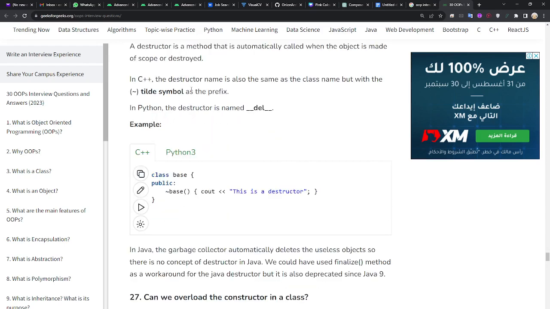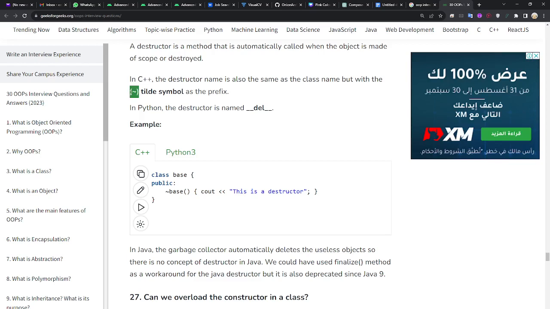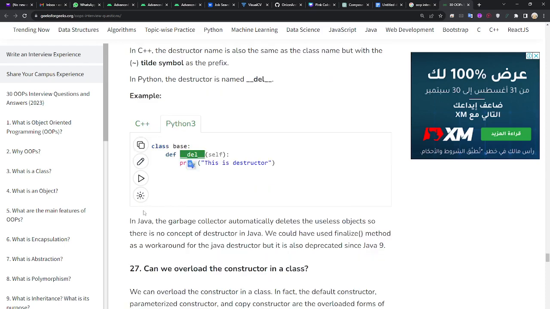In C++, the destructor name is also the same as the class name، نفس اسم الكلاس برضه، but with the tilde symbol as the prefix، بيبقى فيه زيادة عليه التايل سيمبل ده. in Python، في البايثون destructor is named del. example، ادي مثال في السي بلس بلس، قبل اسم الكلاس بيحط prefix السيمبل ده. this is a destructor. في البايثون بيستخدم كلمة del. حلو.